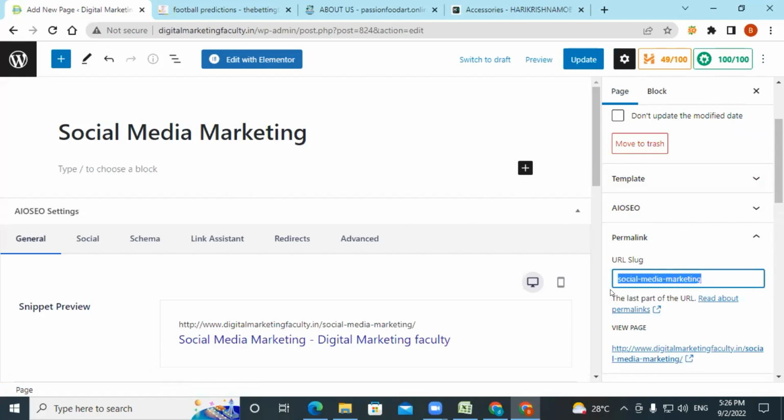Let us say my target keyword is best social media marketing. So I'll add my target keyword on my URL slug. Can you see the snippet preview here? This is the URL that the users are going to see. This is how the URL will appear for the users.